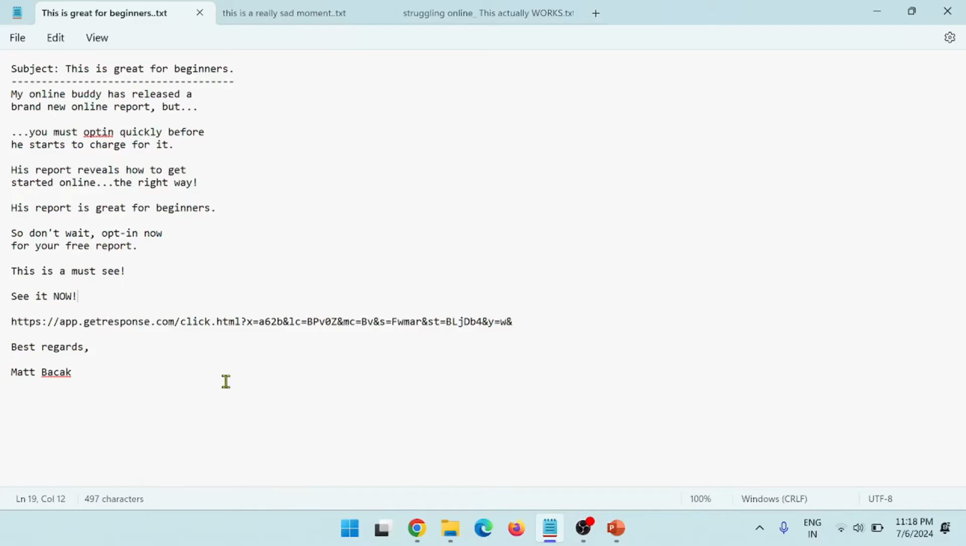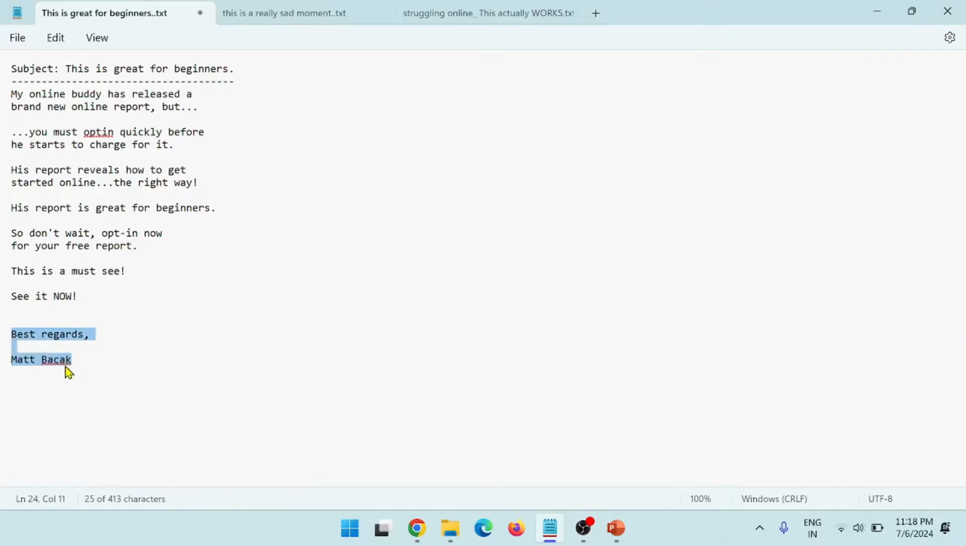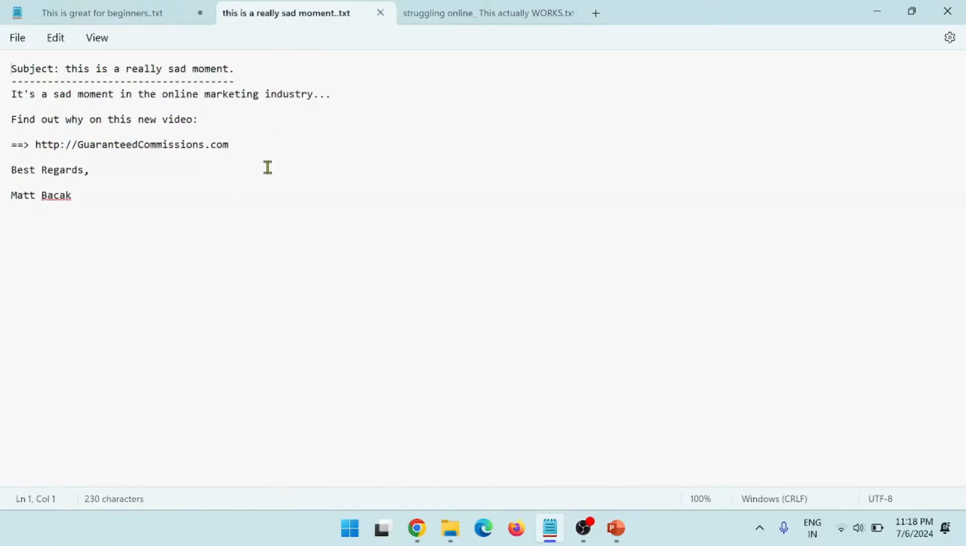See it now. And you can remove this link over here, remove both of these, and enter your own signature over here. This is going to be a great subject line for solo ad traffic, which is perfect. You can insert your affiliate link over here, highlight this and just insert your affiliate link. Let's go to another example.